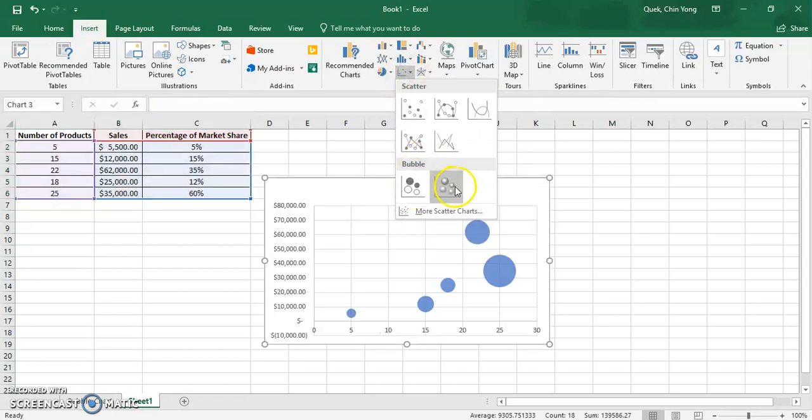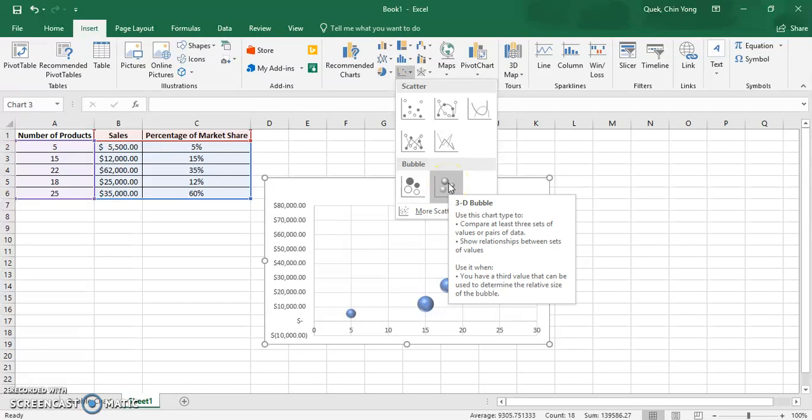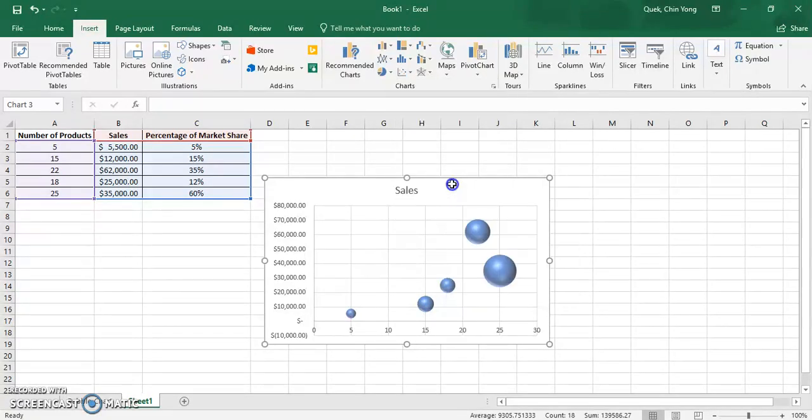The two options to create the fancy bubble chart, this is the one that you need to click on. It tells you to use it when you have a third value that can be used to determine the relative size of the bubble. And in our example here, the relative size will be determined based on the percentage of market share.